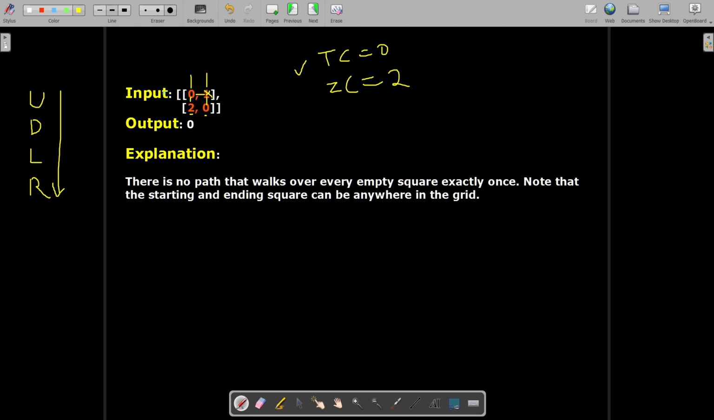So we reach the ending node again, and we haven't traversed all of the zeros, so we won't increase the total count again. So at the end, if we explore all the paths, we will get to know that we can't form a path exploring all of the zeros from the starting node to the ending node. So the output will be 0 for this input. So this is the explanation part. Let's have a look at the coding part of it.